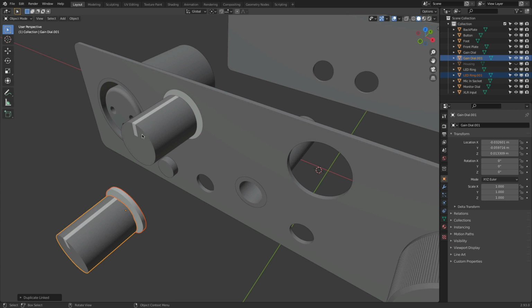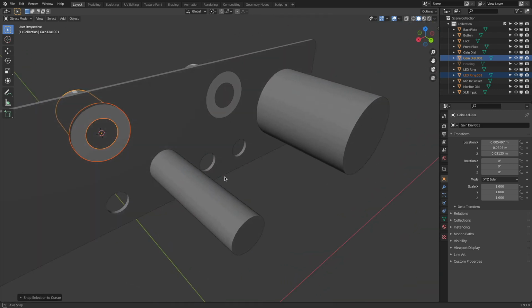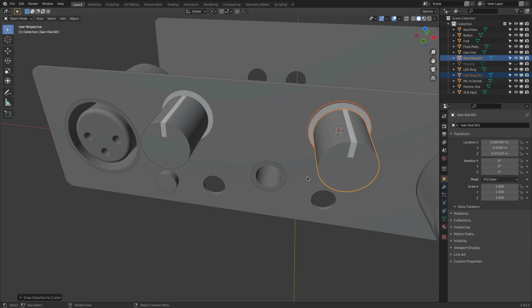And linked means the mesh is really the same. It's shared. It's really like an instance. And now we say Shift S and then selection to cursor. Flop there. So you see, we reposition the cursor first, and then we make copies and move the copies, snap them to the cursor.